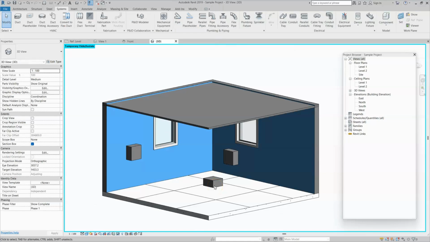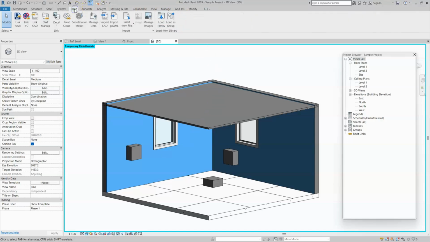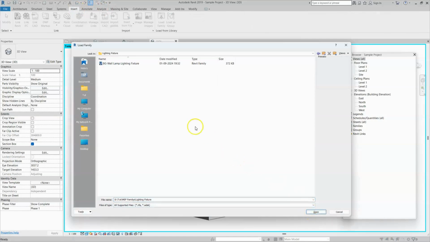Here I created a basic rectangular electric box and I loaded it into the project. We can do complex models also. I will show by loading some other families that have already been created. I'll go to Insert and I will load those families into the project and I will show.